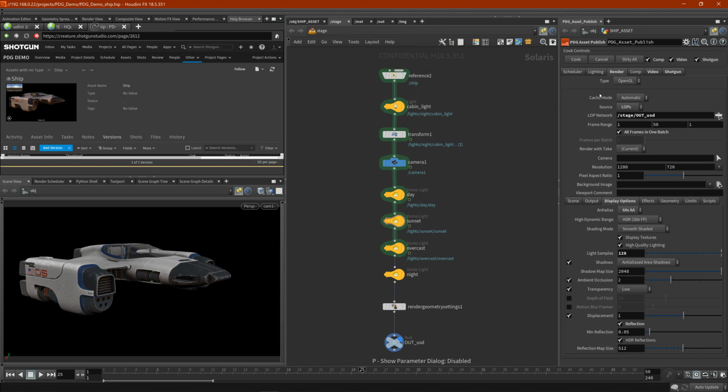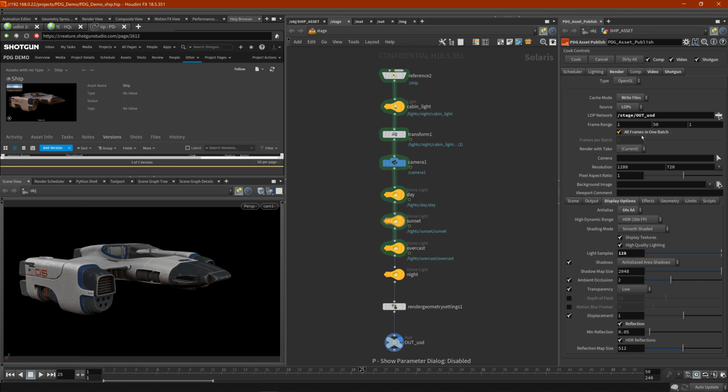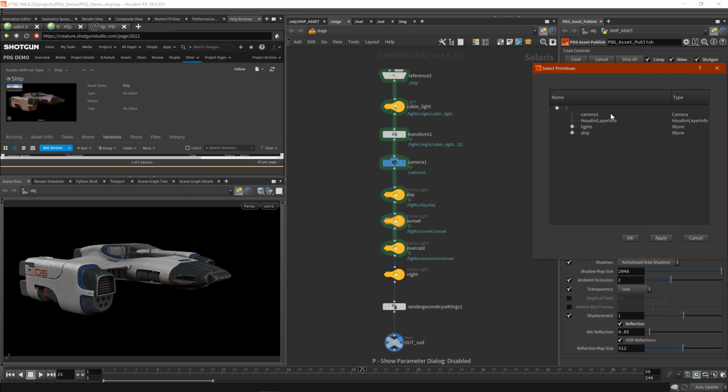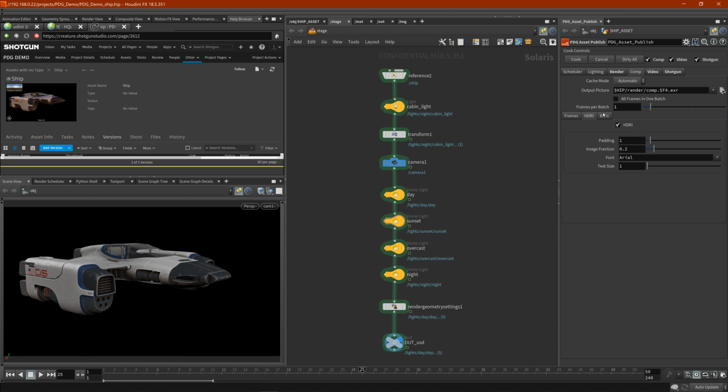I would like to overwrite the existing files by switching the cache mode to Write Files. It would make sense to set frames per batch to 25 to avoid overhead, since GL renders are generally fast. Camera and render settings are fine. Same in the Comp tab.